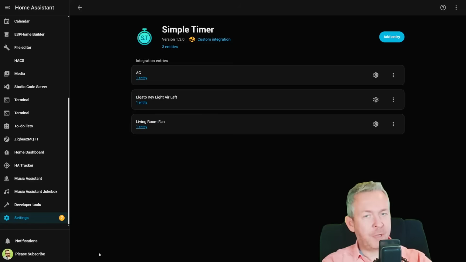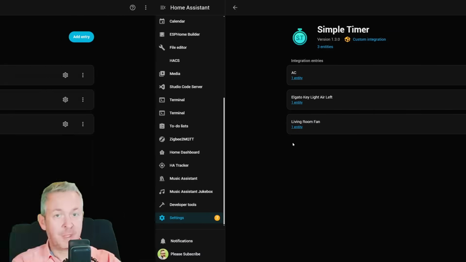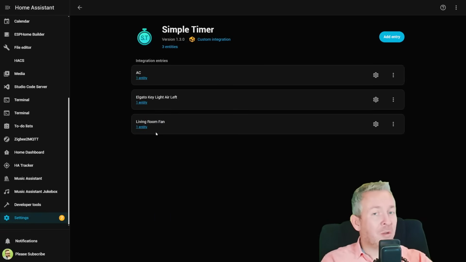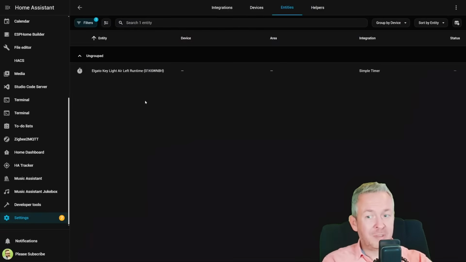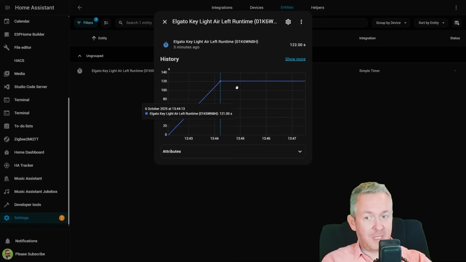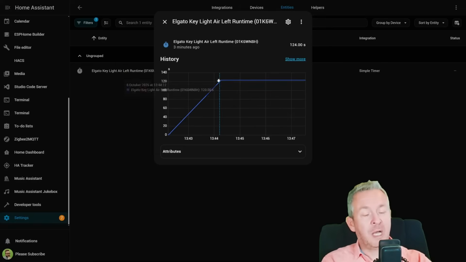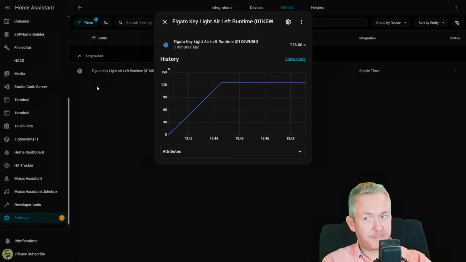And we now have three entities defined. This one is the AC. This is a switch. This one is light and this one is fan. But having them here as entities only allows us to track how long the device was in the on state. For example, this one is 122 seconds.